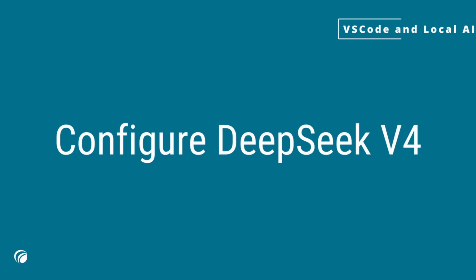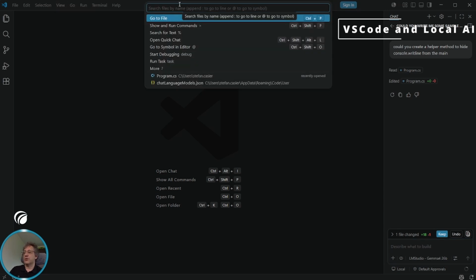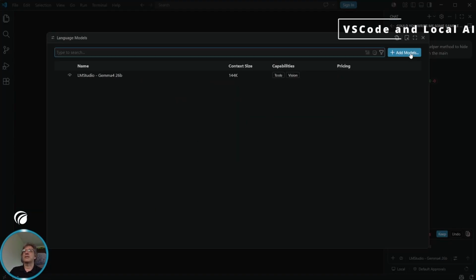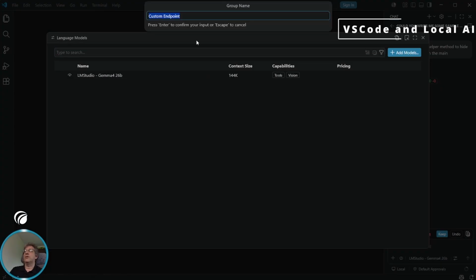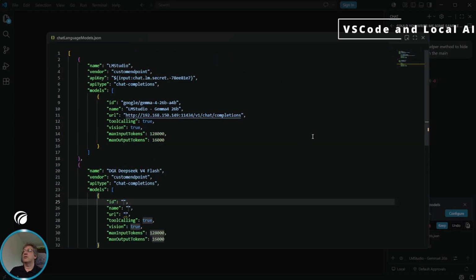Quite great, right? Now, let's try to add a second one, and let's add DeepSeek V4 Flash, which is running on my DGX and not locally anymore. So I again go to search, I go to manage language models, and here I need to add a second one, and this time I'll call this DeepSeek V4 Flash. There, I don't need an API key, and I simply press enter, and again I'm going to choose the chat completions.